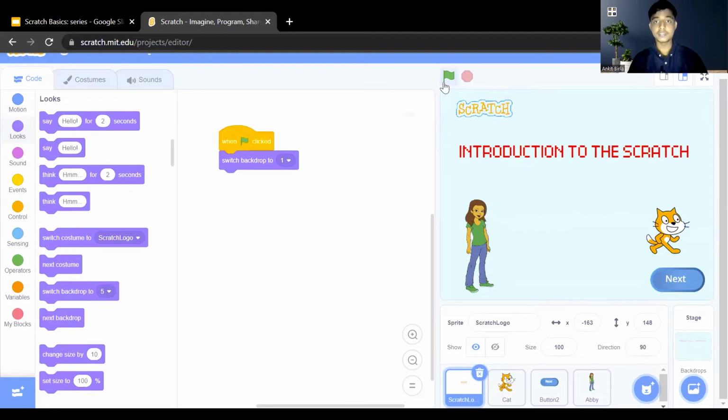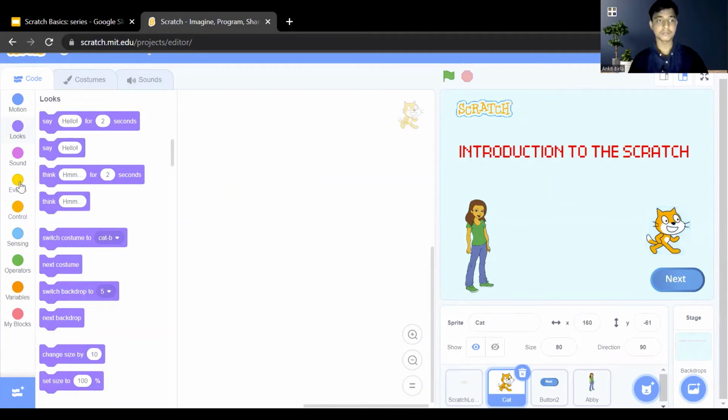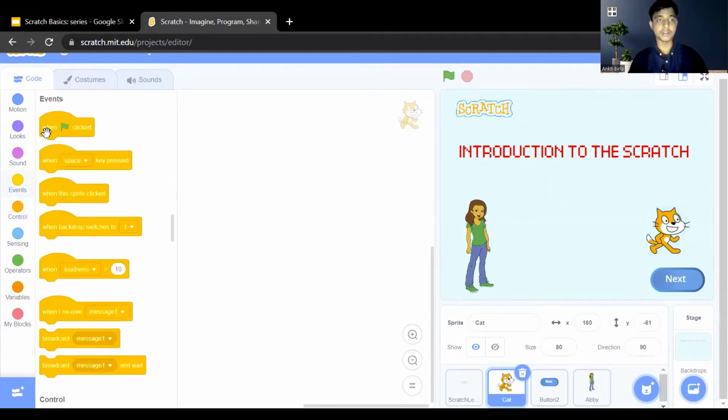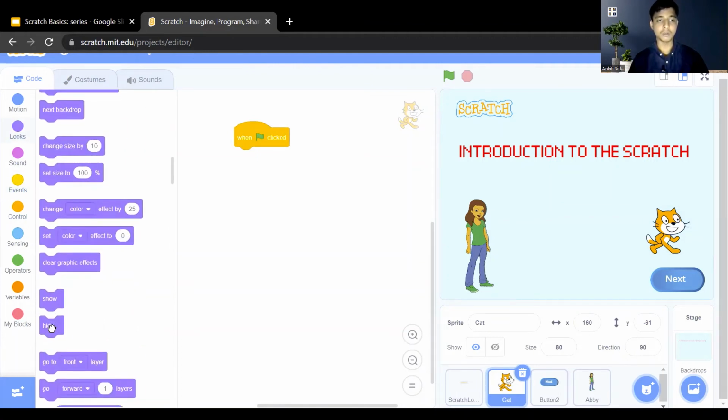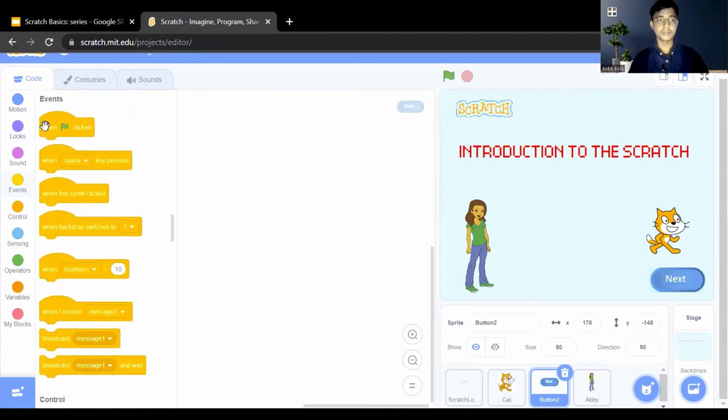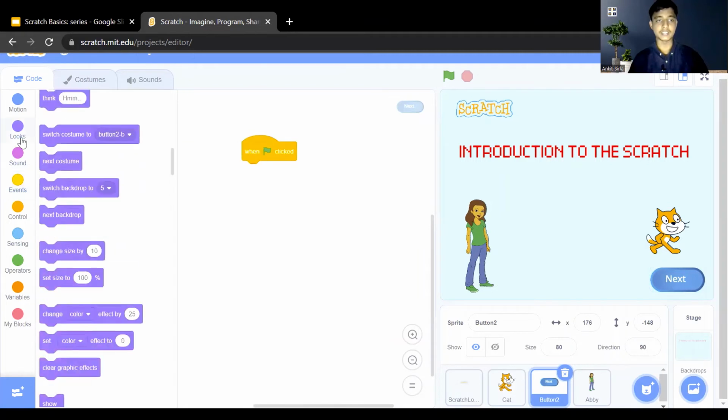And now after this, we need to, okay. So in the default, we need to hide all of the sprite like scratch logo, the lady, which is teacher, and also the cat and the button. So first of all, hide all of them. So go to the event, when flag click, hide it. And for hiding it, go to the look section, drag the hide block. Same for the rest of the sprite. When flag click, then just hide it.